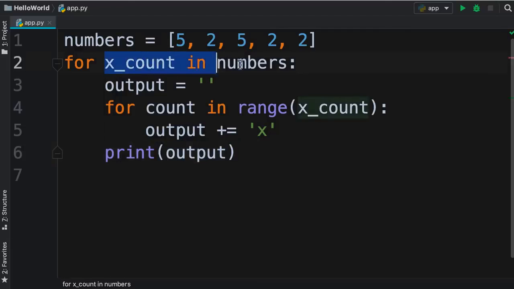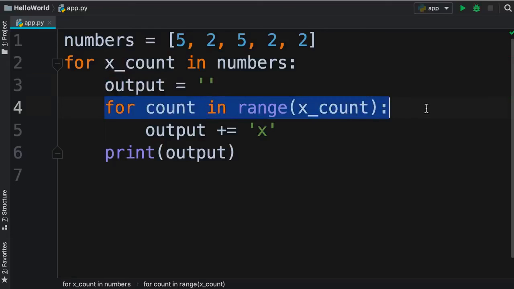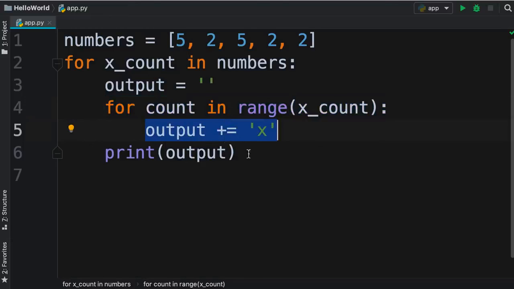Then we go to the second iteration of our outer loop. At this point, x_count is going to be 2. Now, on line 3, we're going to reset our output variable to an empty string. So we start over. Then we go to our inner loop. This loop will be executed 2 times, so we'll append 2 x's to the output variable and then print it.